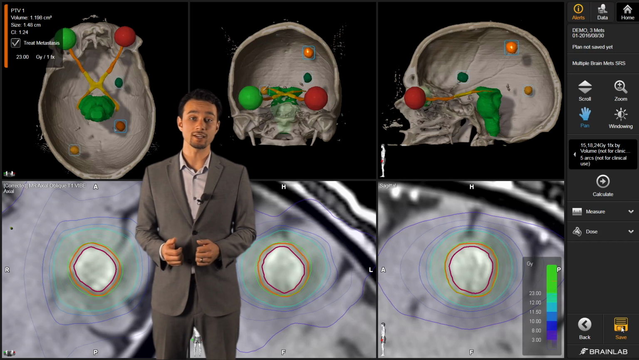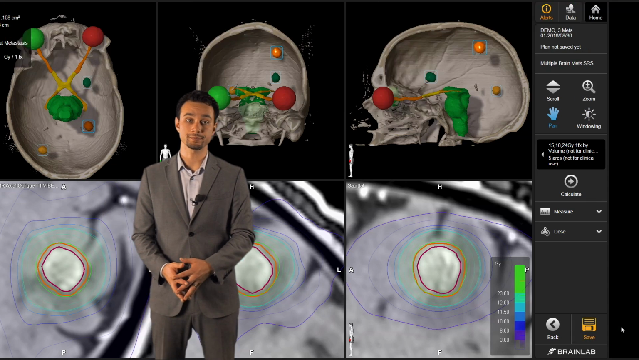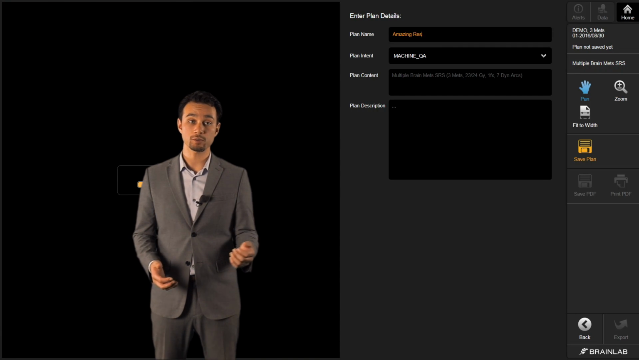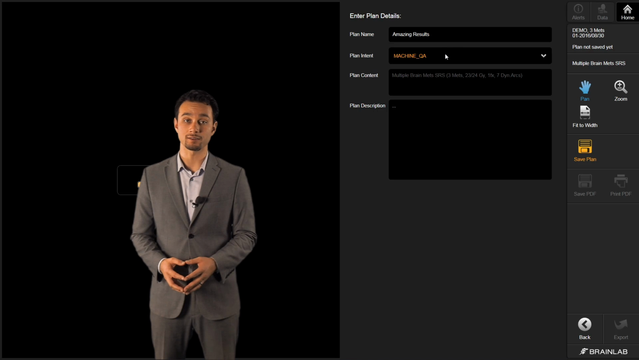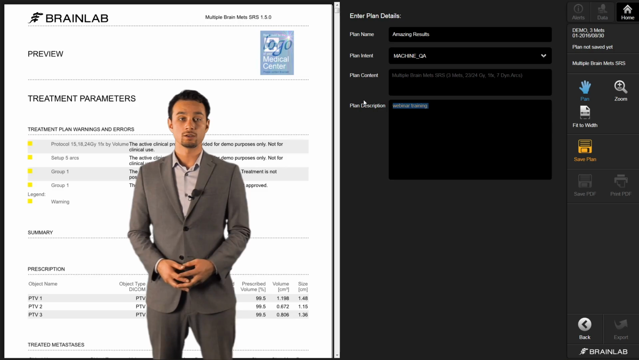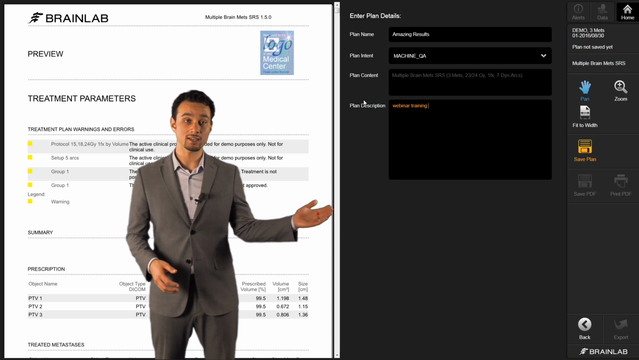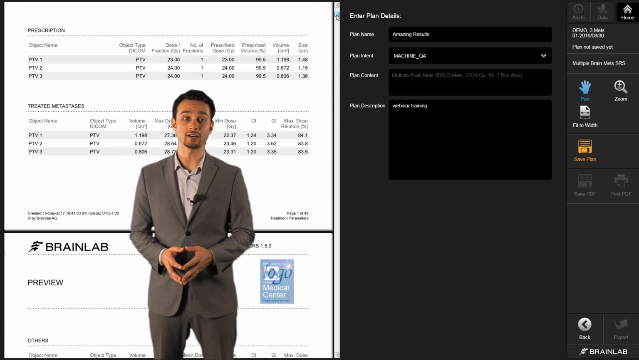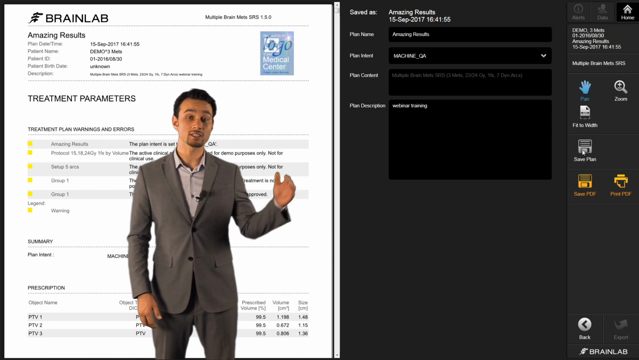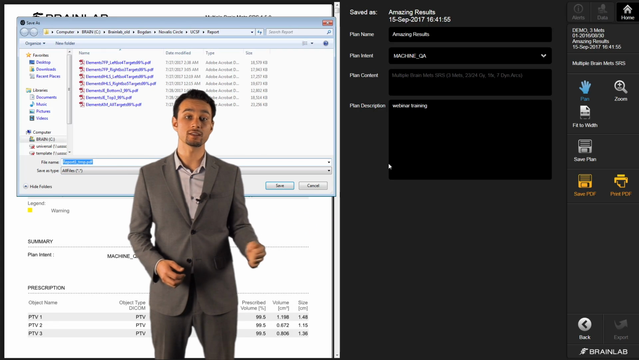For now, let's go ahead and save this plan by clicking the Save button in the bottom right-hand corner. Here it's going to ask you to name your plan and specify a plan intent. For you, it'll be clinical, but for this system, it'll be set at machine QA. You can also specify a customized plan description. On the left-hand side, you can see a preview of the PDF that will be generated. To continue, click on Save Plan, and then you need to either save or print the PDF.